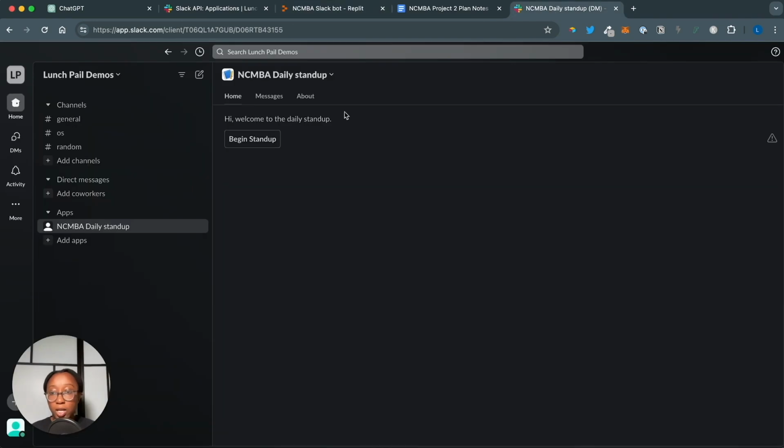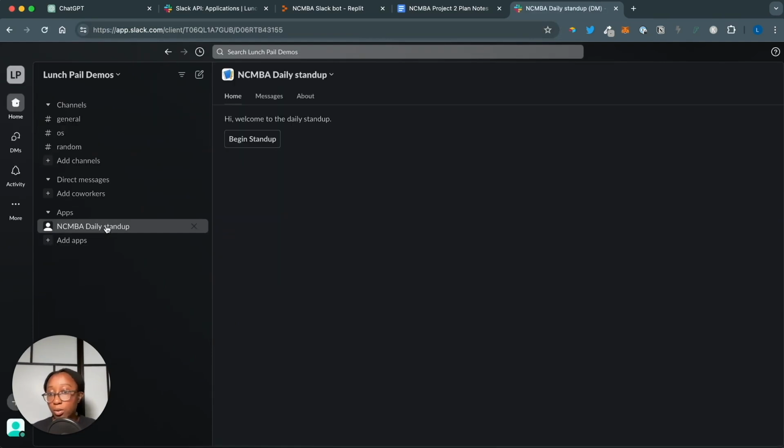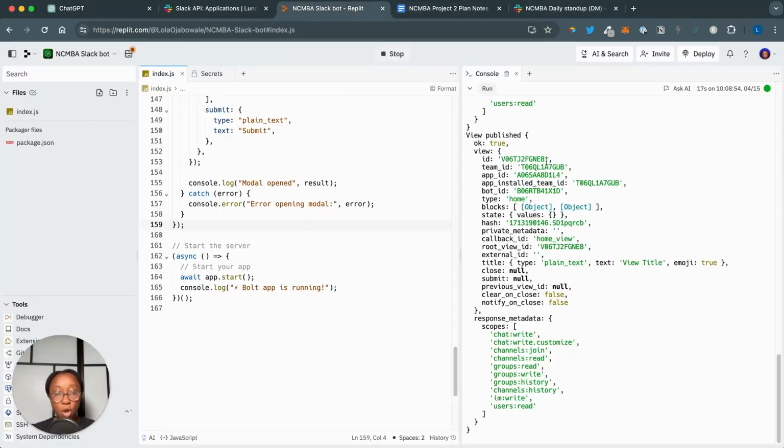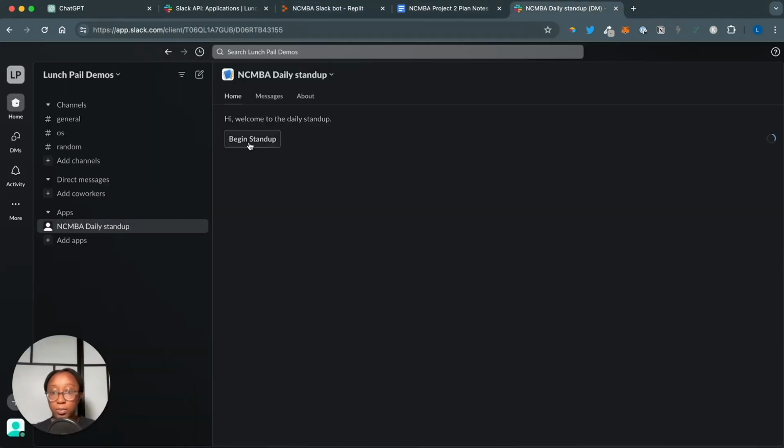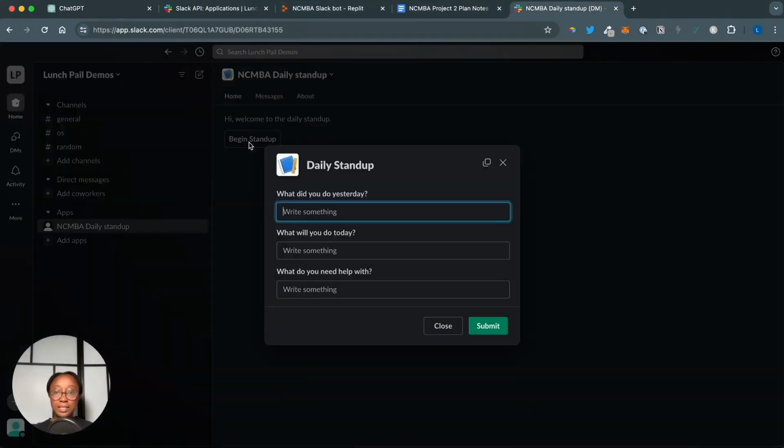So our Bolt app is running. We'll get in here. Right, getting our standup. Let's see, are we still getting our notes? Cool, it's acknowledging that we are in here. Begin standup. Nice, we have a daily standup modal. What did you do yesterday? What will you do today? What do you need help with? So it seems like our modal has come in there. Since we did remove acknowledging the standup modal at this stage, filling it out won't do much of anything.